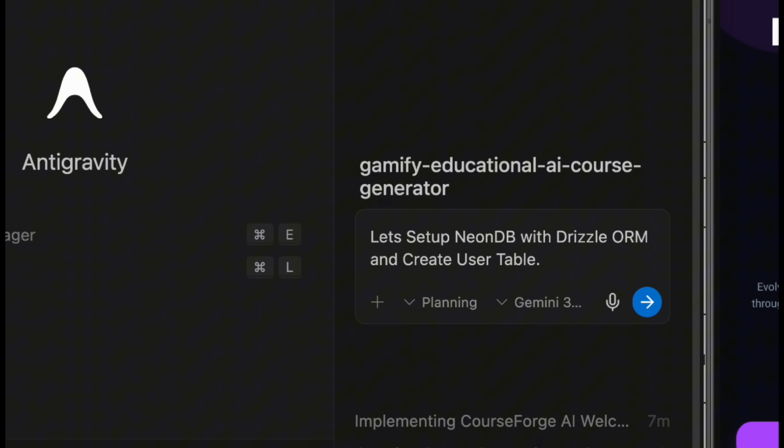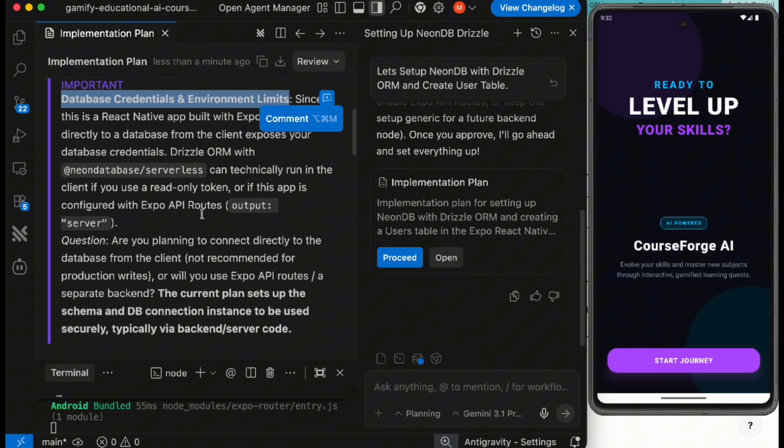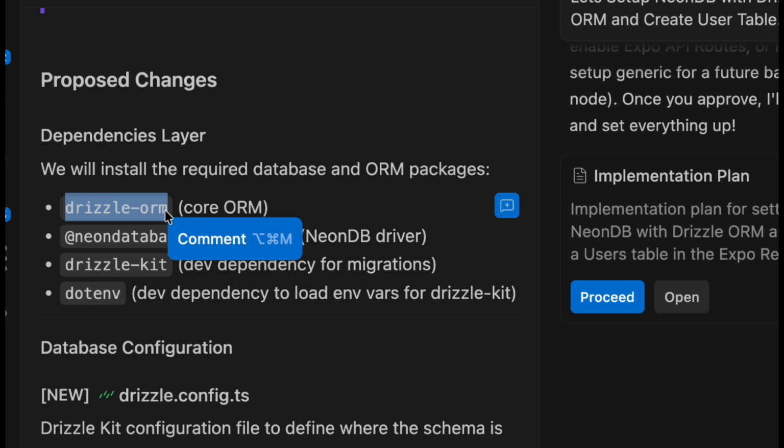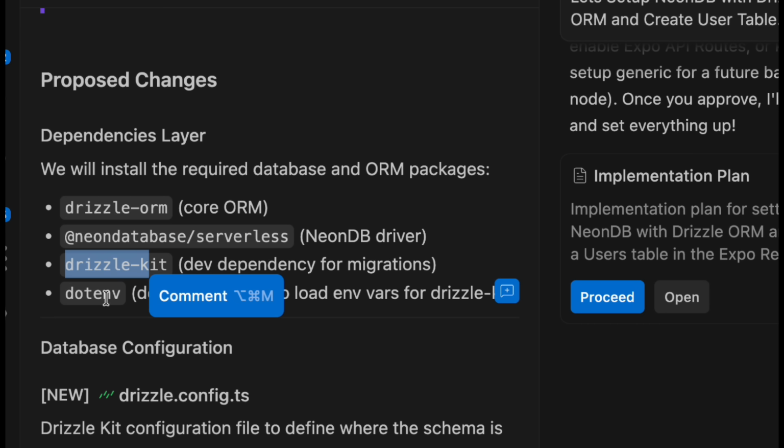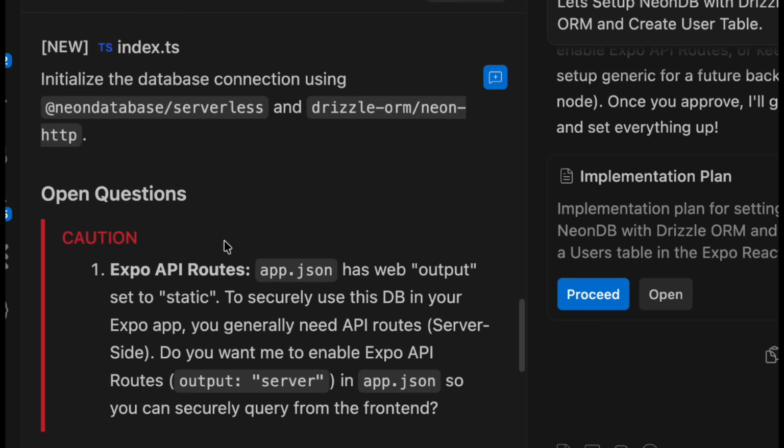And the AI agent gives you the proper implementation plan, okay? So how it's going to set up the Drizzle ORM along with the Neon DB, and if you see, the database credentials and environment variables, everything is mentioned. Obviously it will add some dependencies like Drizzle ORM, the Neon DB driver, and Drizzle Kit, and we need to add this Expo public database URL inside our .env file, okay?